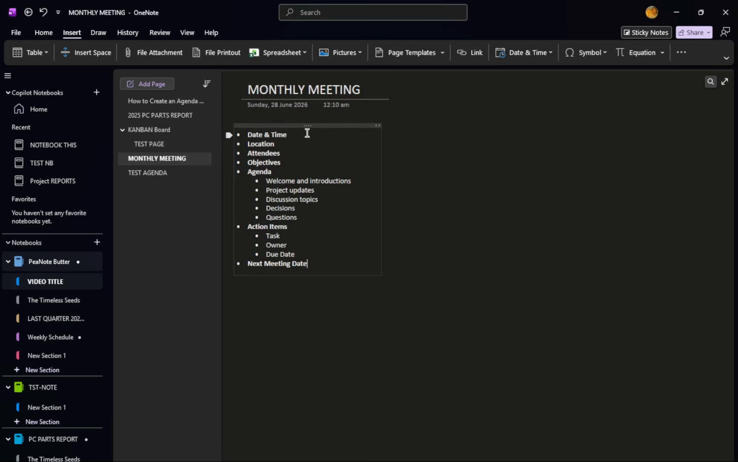Next, add a meeting title at the top of the page. This title will serve as the primary reference for the meeting. It's essential because it helps participants quickly identify the purpose of the agenda. Following the title, include headings such as date and time, location, attendees, objectives, agenda, discussion notes, action items, and next meeting. Structuring your agenda like this makes it easy to follow and ensures that critical information is not overlooked.